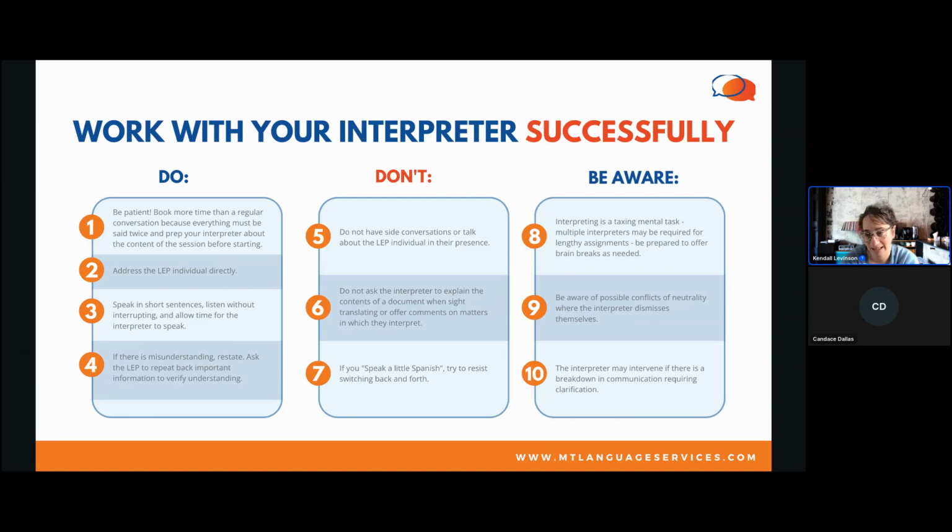In Montana, last couple of things. In Montana, it's possible there's a couple conflicts of neutrality because the interpreters come from small communities of language speakers. And so if there is a conflict of interest, then the interpreter's trained to dismiss themselves. If they do that, there will be no charge to you, and you can use the on-demand system as backup. If there's any total breakdown in communication, then the interpreter may intervene, but otherwise they should be as invisible as possible and keep your concentration on the conversation with the LEP.